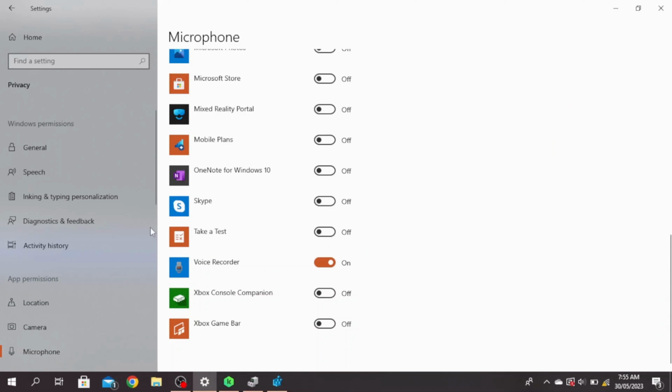So for example, if you're on Skype and you're speaking and the other person can't hear you and you're facing a problem with your mic, well, this is because this is turned off. So go ahead and turn this on and allow Skype access to your microphone.